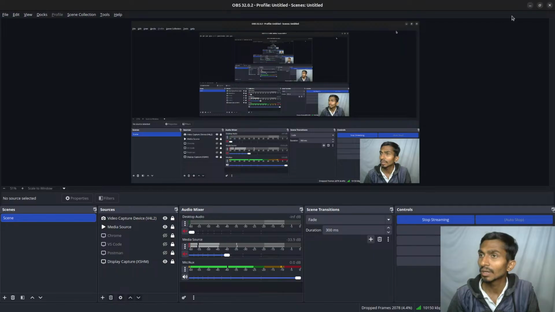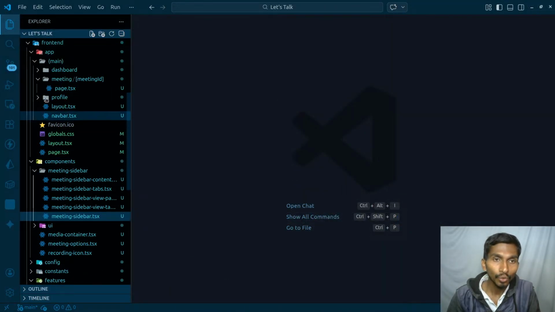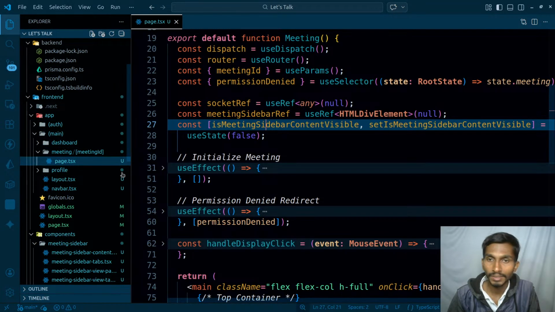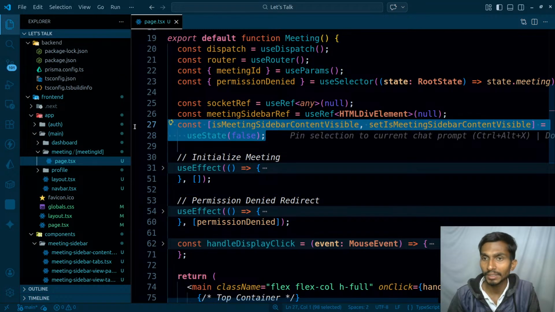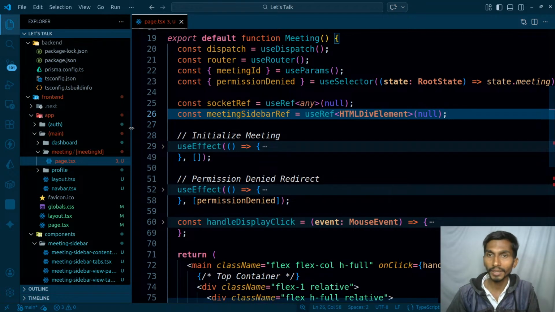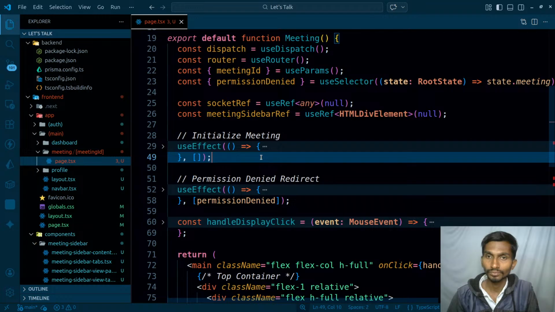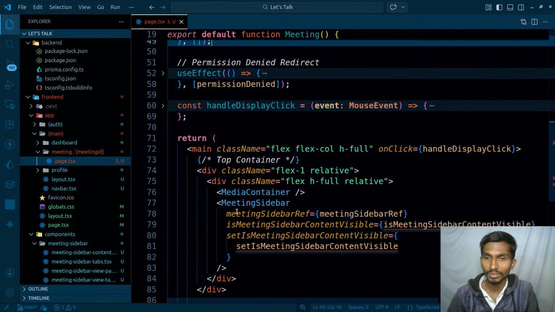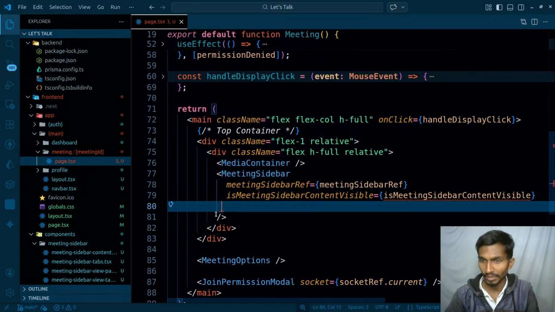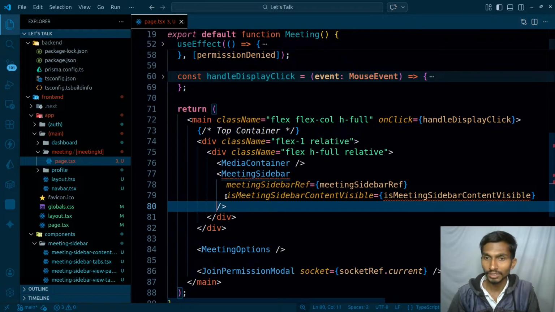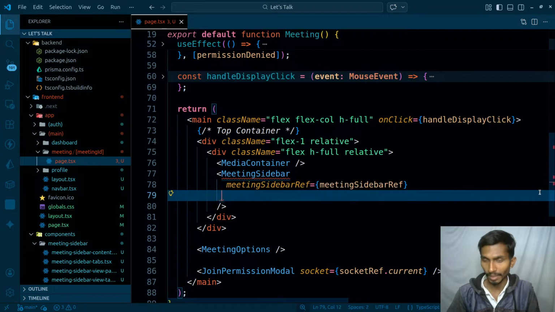Okay then. So I'm going to come back to this one, page.tsx, and inside this I have this particular state, meeting content visible. Let's simply get rid of this state right now. As for setting the values, first of all, I don't need to pass it, that is for sure. So let's get rid of these passing states from here.